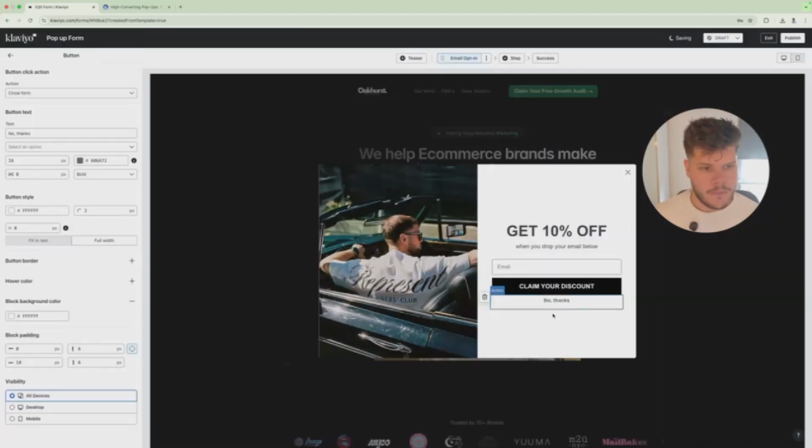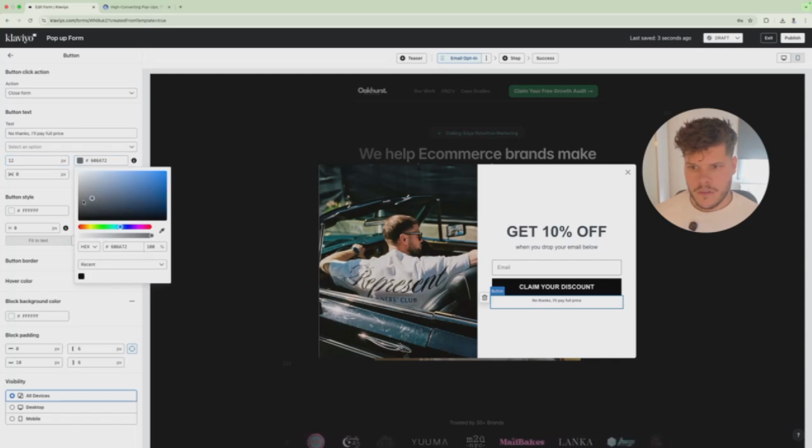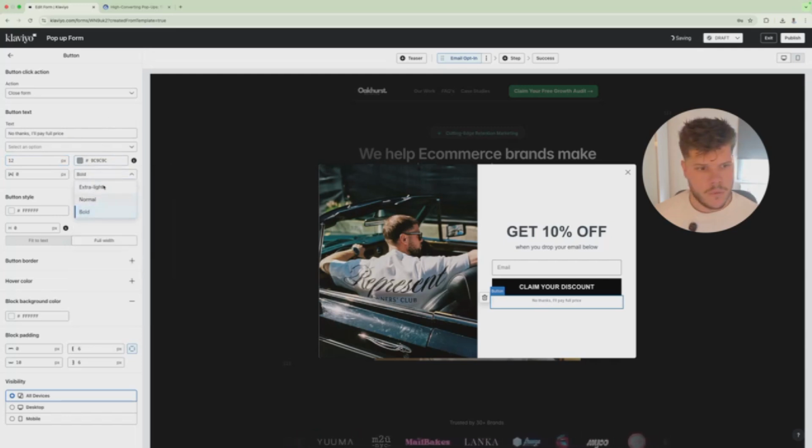And here on this button, the whole no thanks, I would change that to no thanks, I'll pay full price, and we'll have it like that. And we're going to make this text a bit smaller. I don't want this to be like an obvious thing to press, so we're going to go 12 on the size. And we're then going to make it a light grey text, and we're not going to bold it. We'll do extra light, so it's still there, it's still clickable, it's just not as obvious.